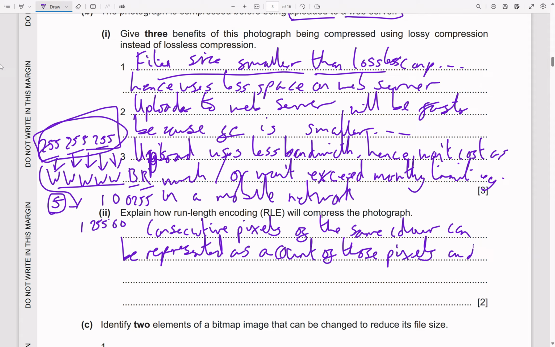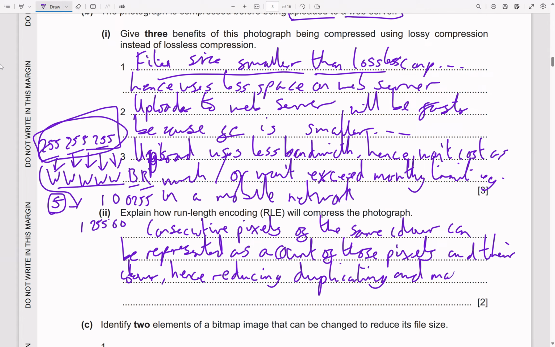Right, let's say, and their color value, hence reducing duplicate colors, or let's say duplicate pixel values, and making the photo smaller. So hopefully that's enough for 2.